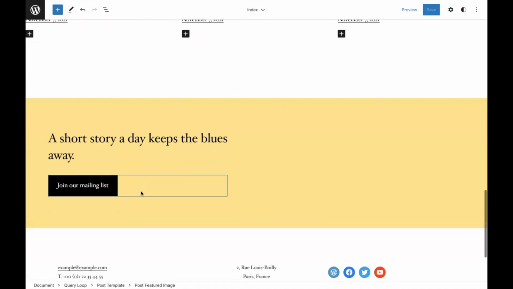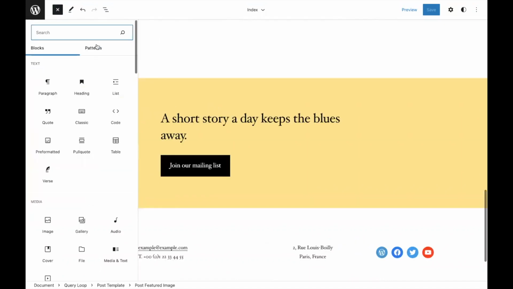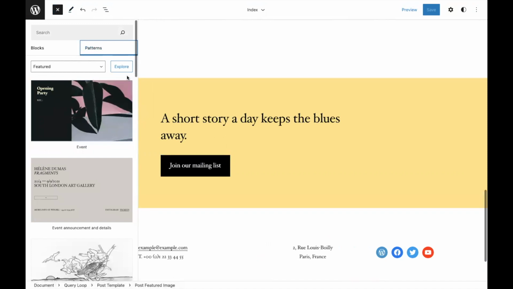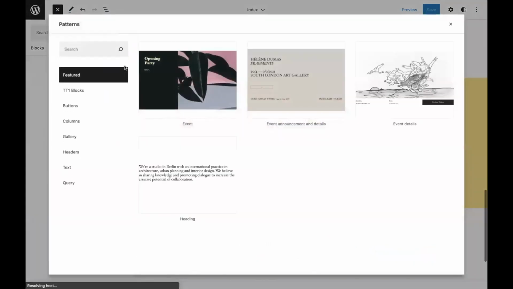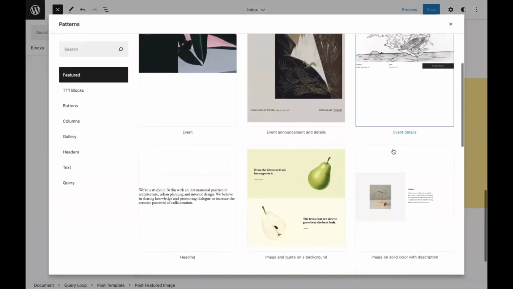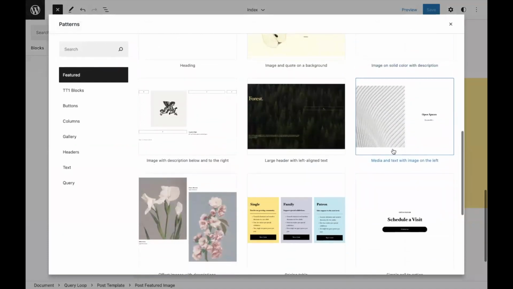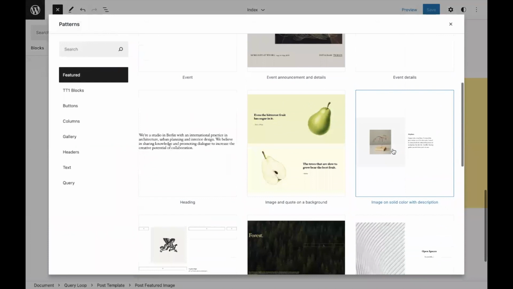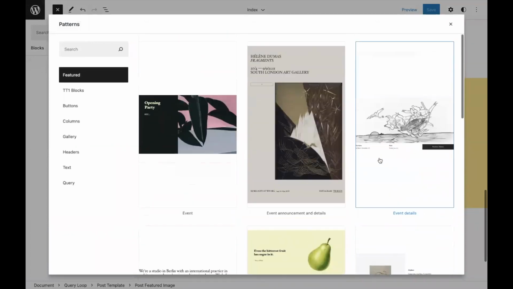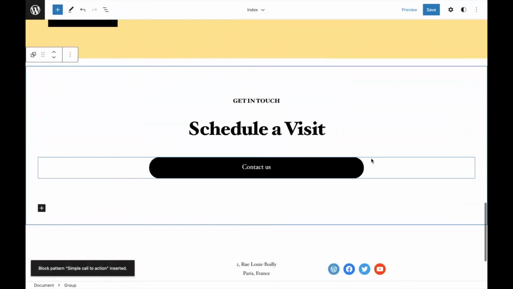Finally, one of the features I wanted to show had to do with patterns. And let's say I wanted to have another call for action here. I can actually go in, enter the patterns, and you'll see this explore option. So if I hit explore, you'll also notice the featured section here. And these are a set of featured patterns that have been pulled from the pattern directory, specifically to democratize design and allow people to have elegant designs on their site ready to use. In this case, I'm actually going to pull one from the buttons block, just a simple call for action. You'll see it's placed here.